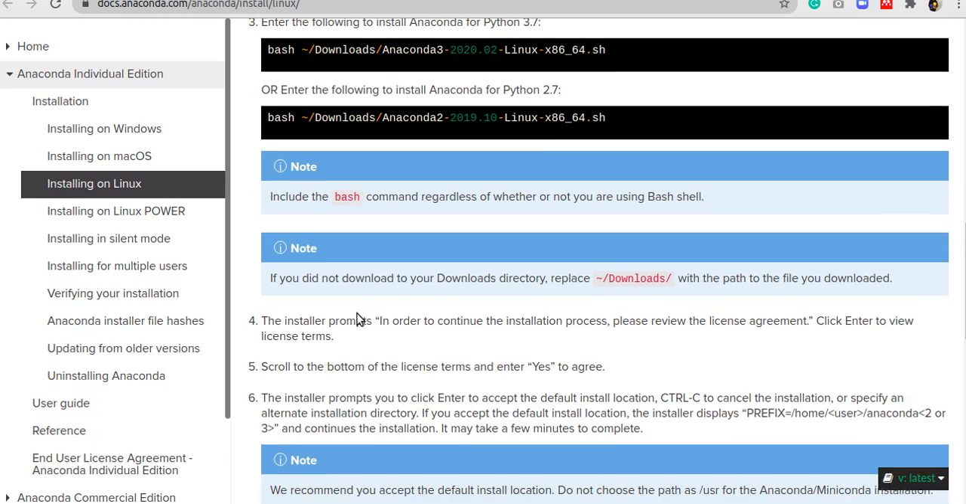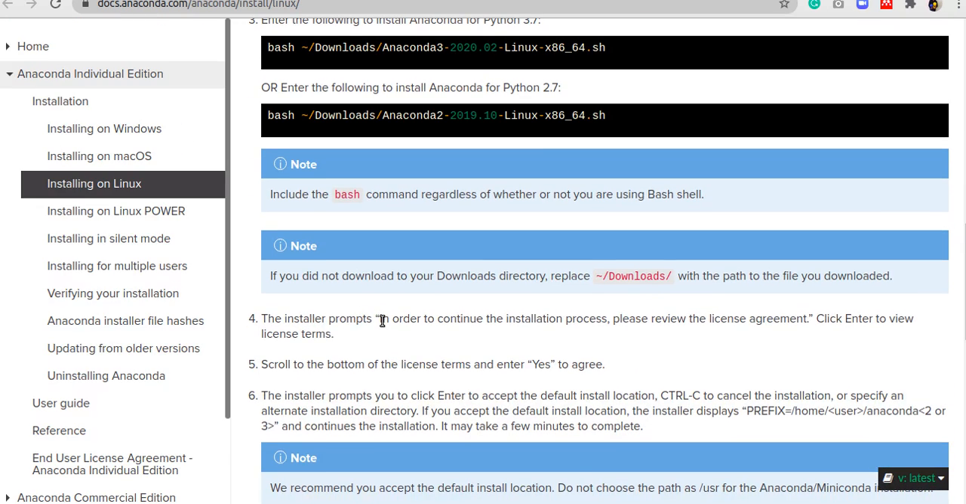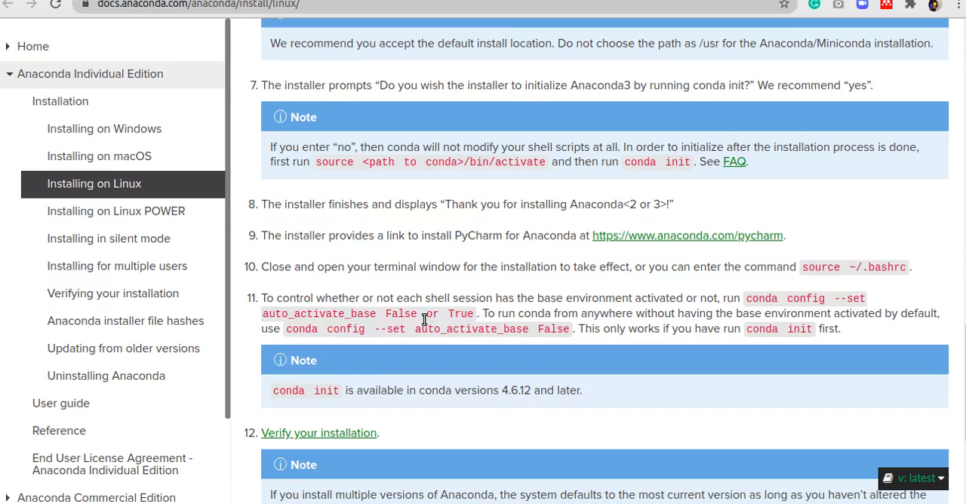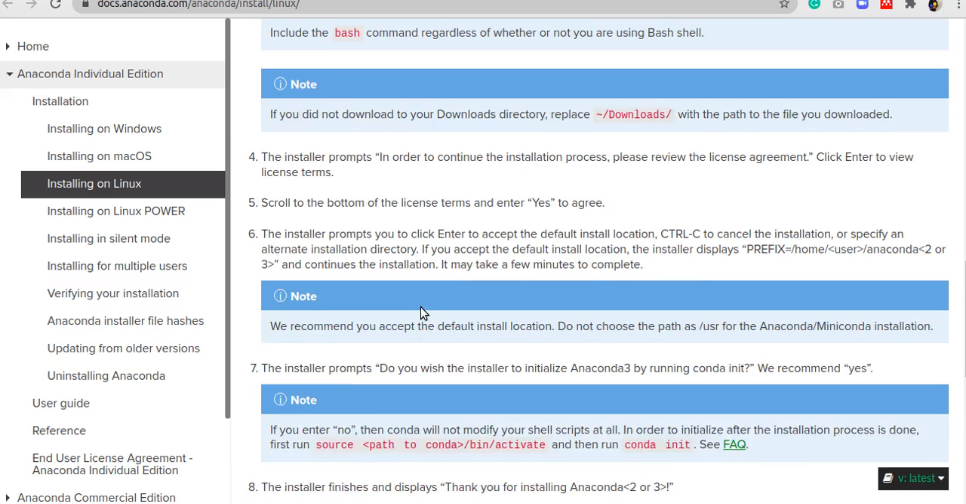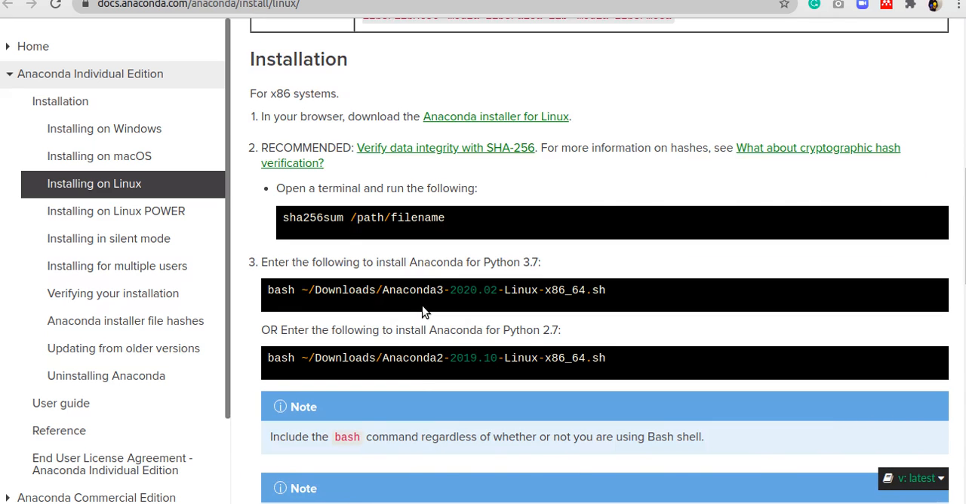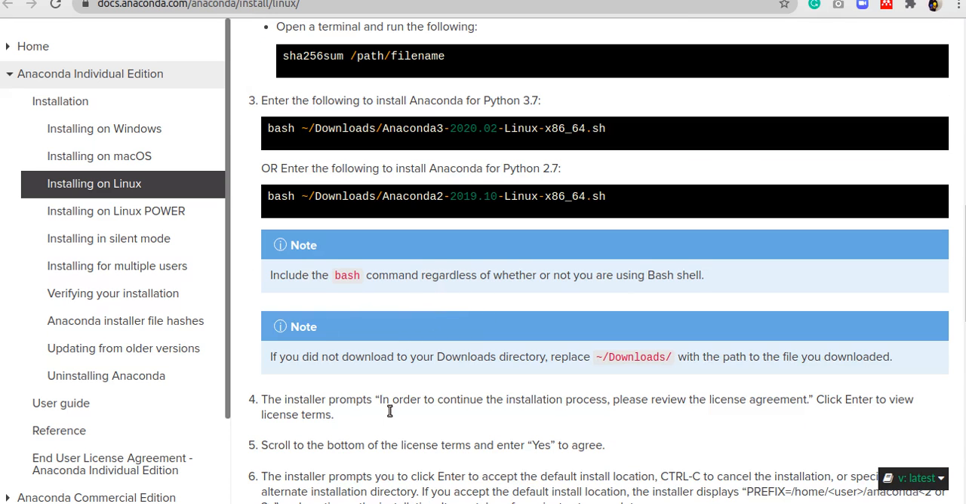These instructions are very important to install Anaconda correctly and successfully. I'm not able to describe all these instructions, but you can follow them accordingly, and I will put all the links in the description box, so you can directly open it and install your Anaconda. Okay, so I hope this will be helpful for you.